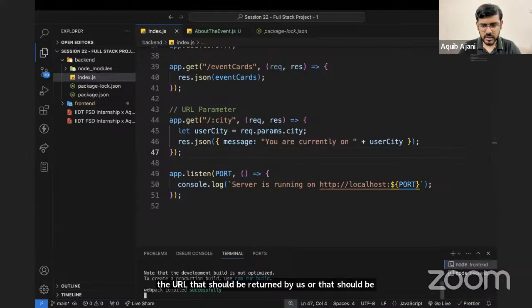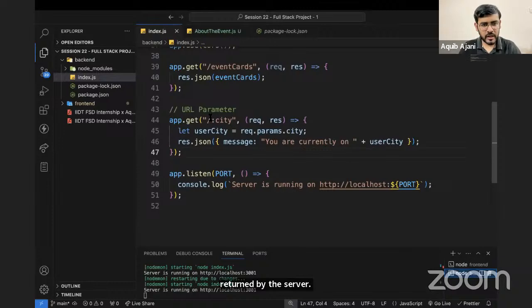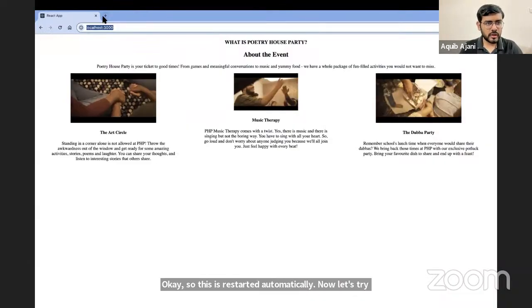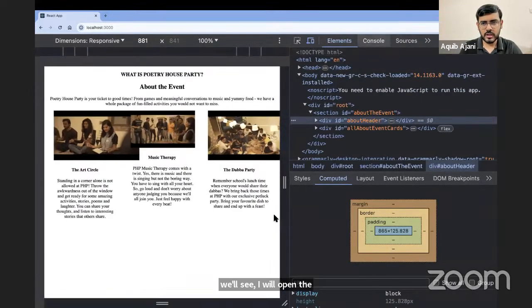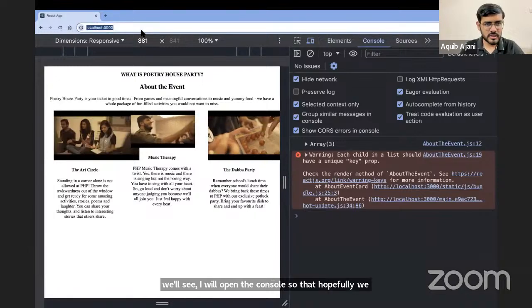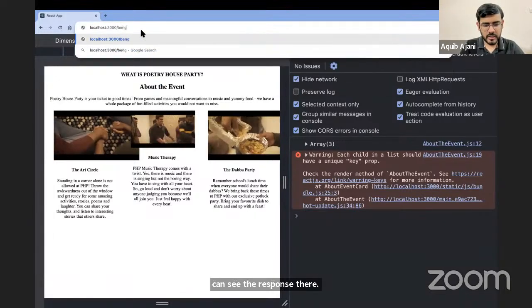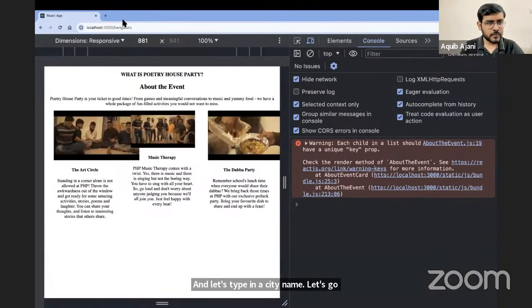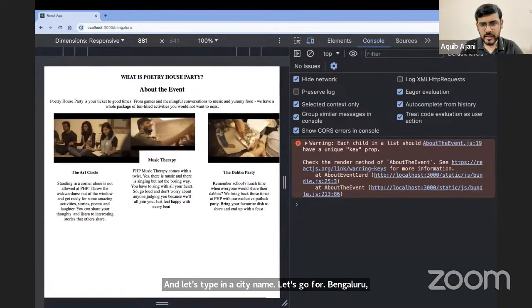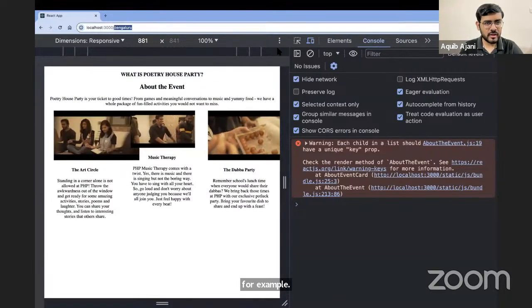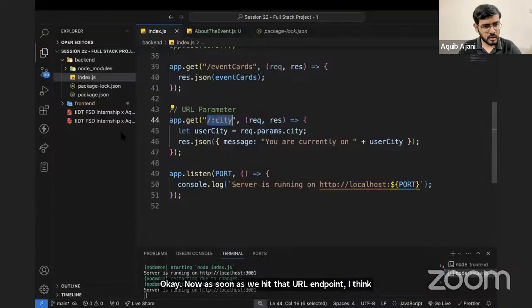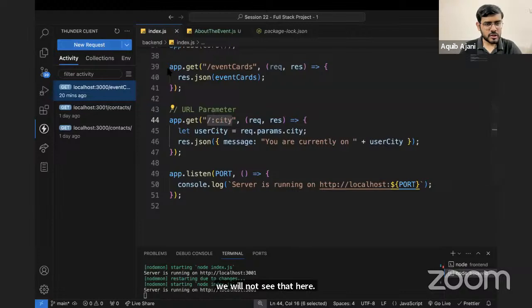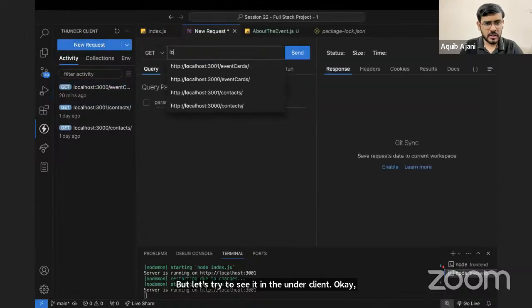Okay, so this is restarted automatically. Now let's try this out on the front end. So let's go ahead and check it out. What we'll do is we'll say localhost 3000. I will open the console so that hopefully we can see the response there. And let's type in a city name. Let's go for Bengaluru, for example. Okay. Now, as soon as we hit that URL endpoint, I think we will not see that here, but let's try to see it in the Thunder client. Okay. Because this is where the response can actually be seen.